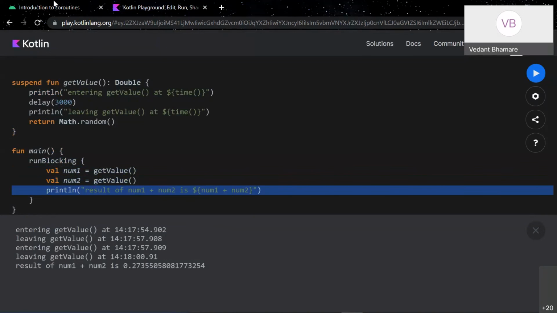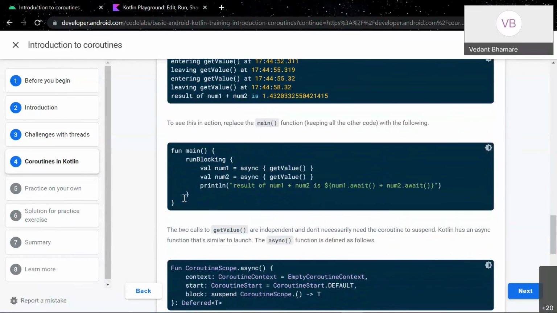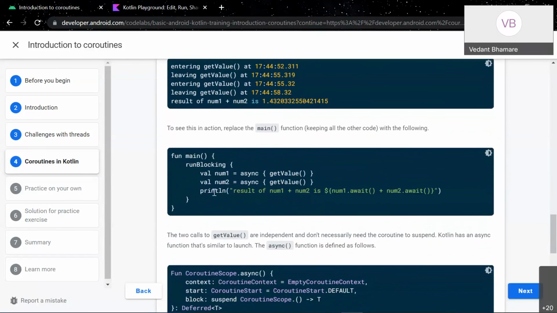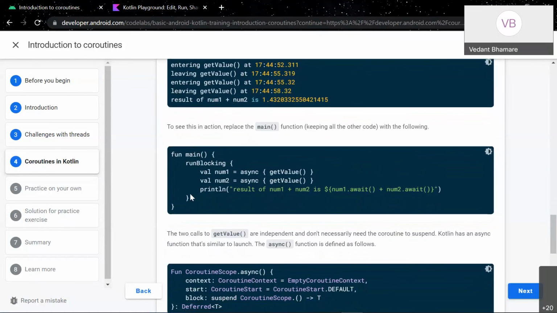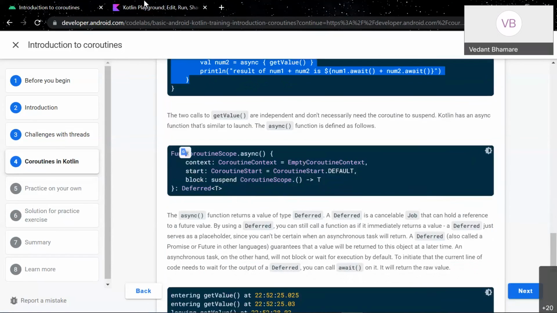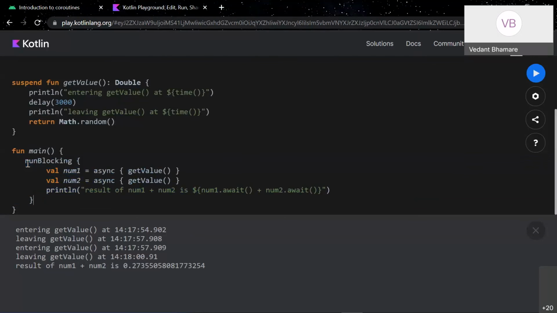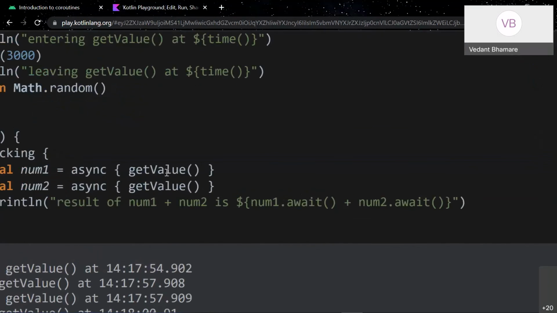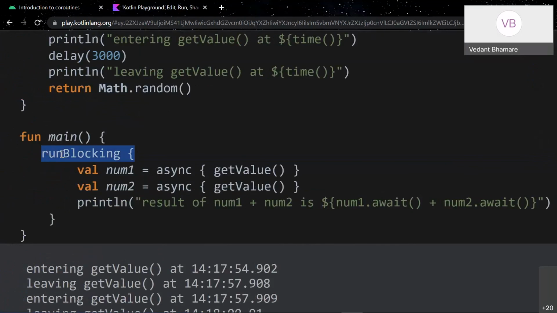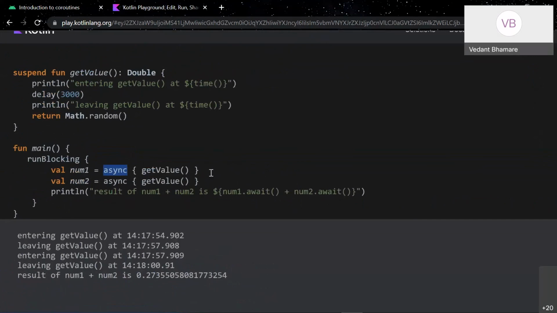But if you check now without runBlocking, see the action: replace the main, all the other code, with the following. People who are coming from the JavaScript side or web development might know what async is. We are basically making it asynchronous. So it would run according to what it finds suitable. You can imagine that as a coroutine scope.